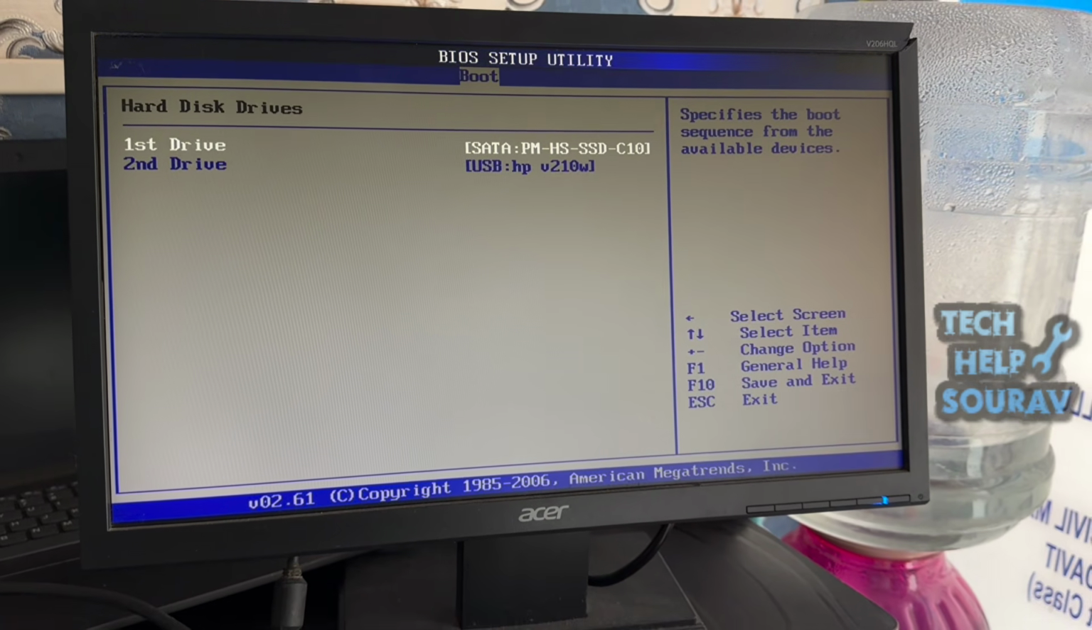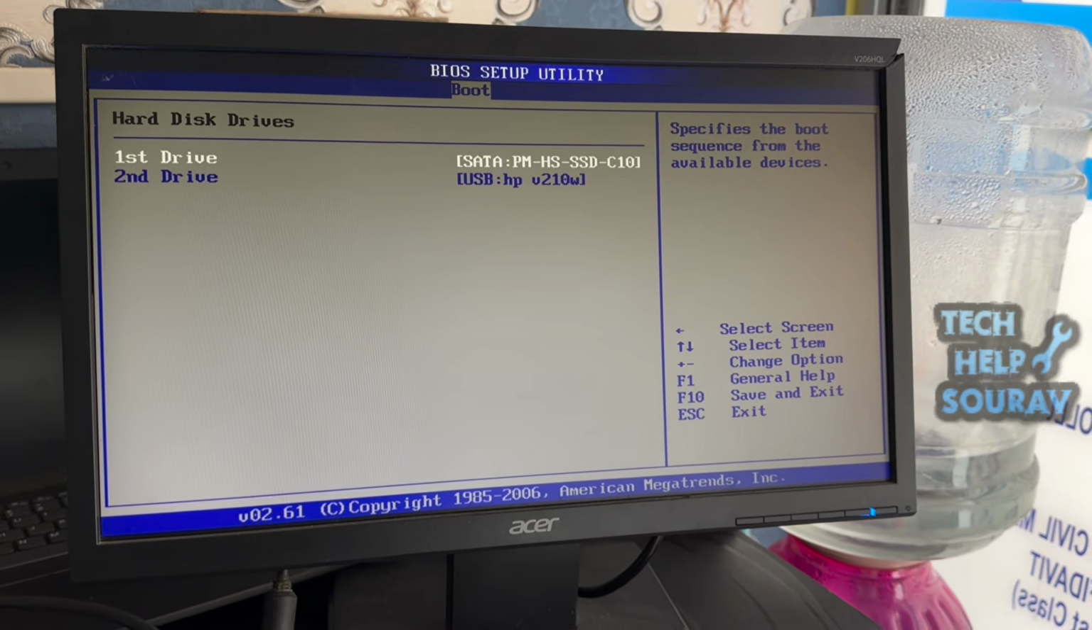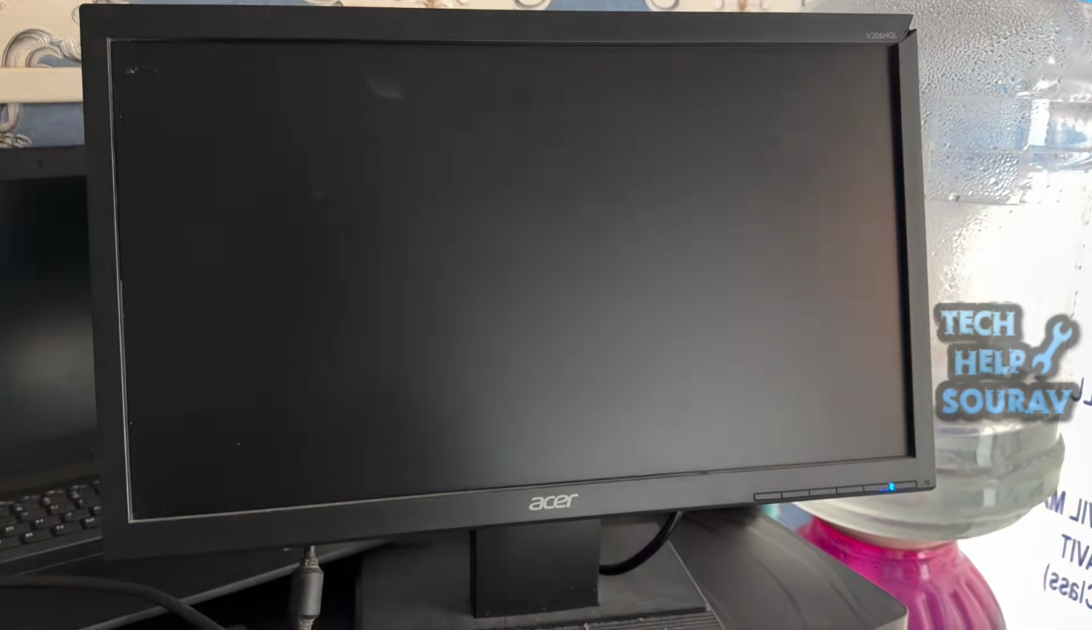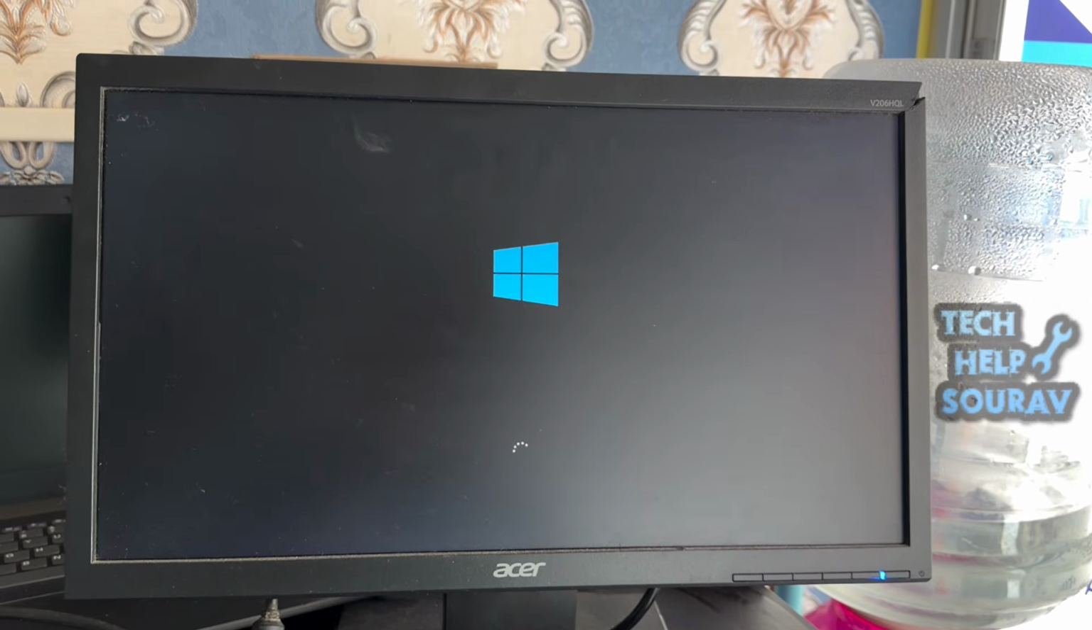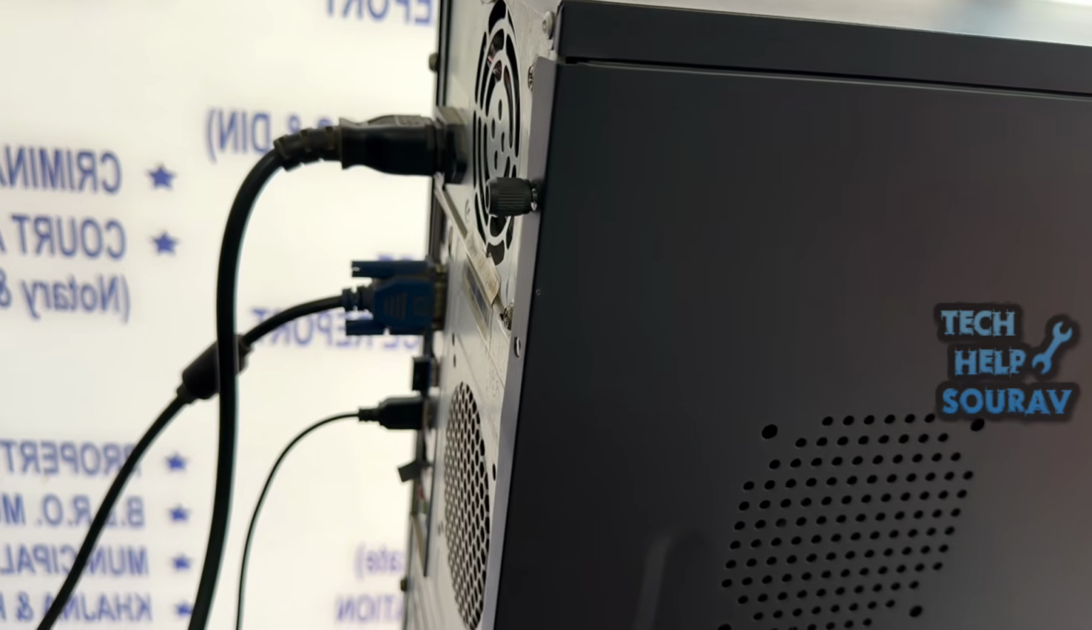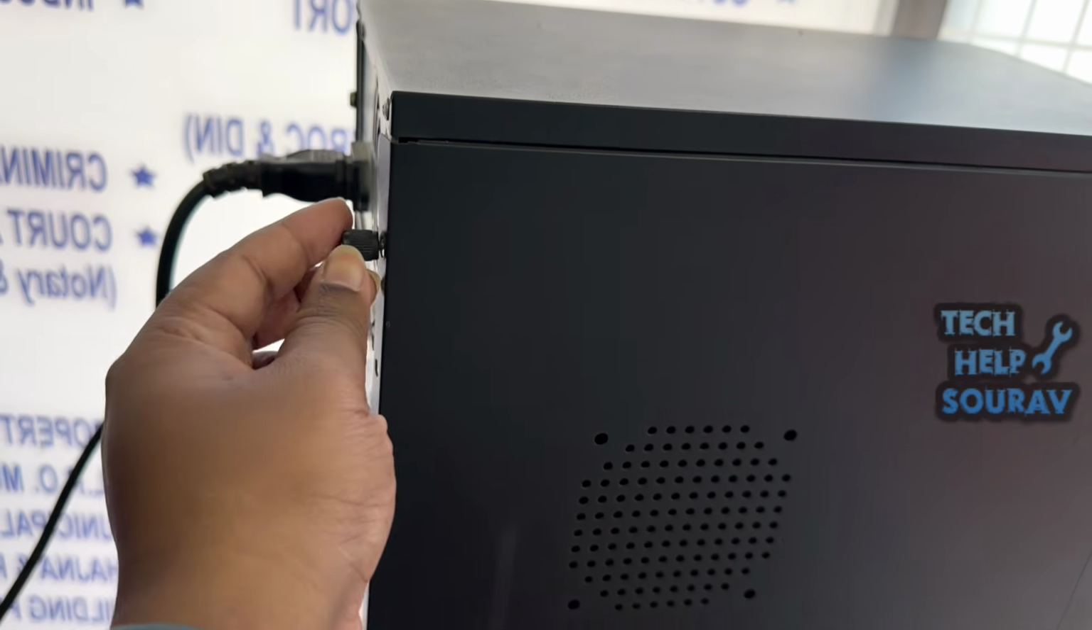Once the drive is selected, save the BIOS settings by pressing the F10 key on the keyboard. After this, the computer will restart and hopefully no problem will appear. However, if the hard disk is not showing up in the BIOS, proceed to the next solution.